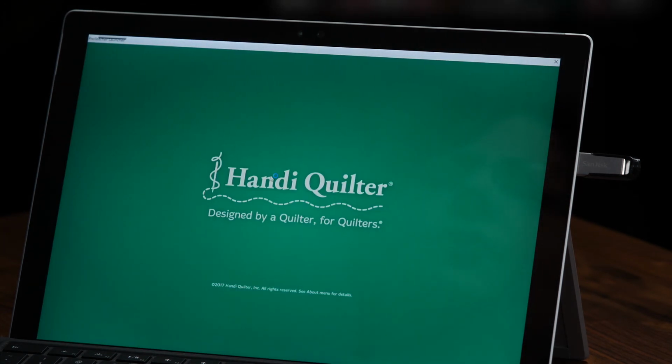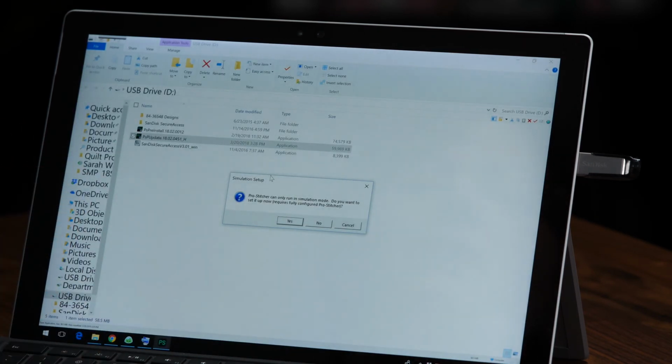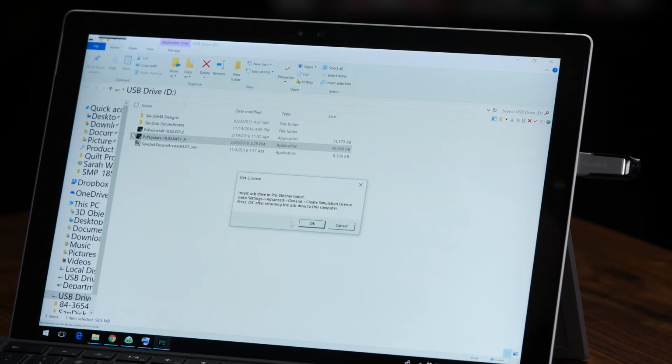Once we've done the installation, Pro Stitcher is going to launch. What it's doing right now, it's looking for my motors, and of course my laptop is not hooked up to any motors, so it's not going to find those. It's going to now notify me that I have no motors and I can only run in simulation and ask if I wish to continue. I'm going to say yes.